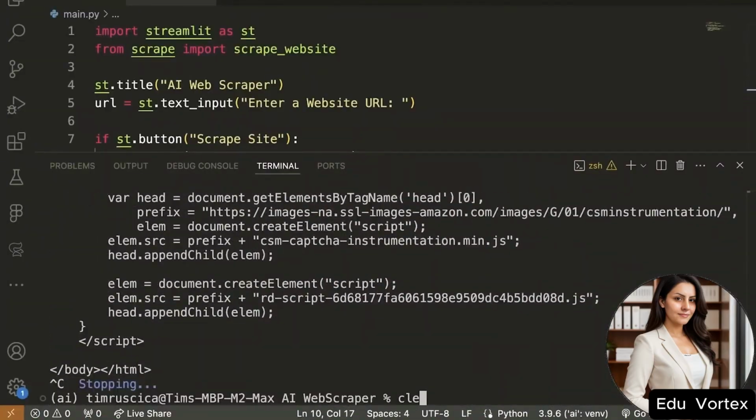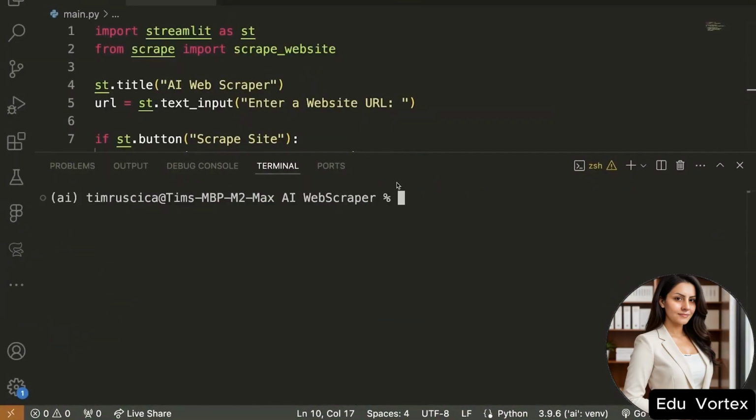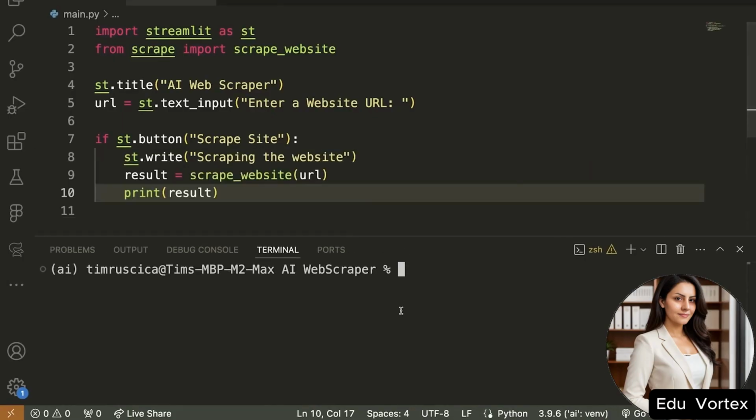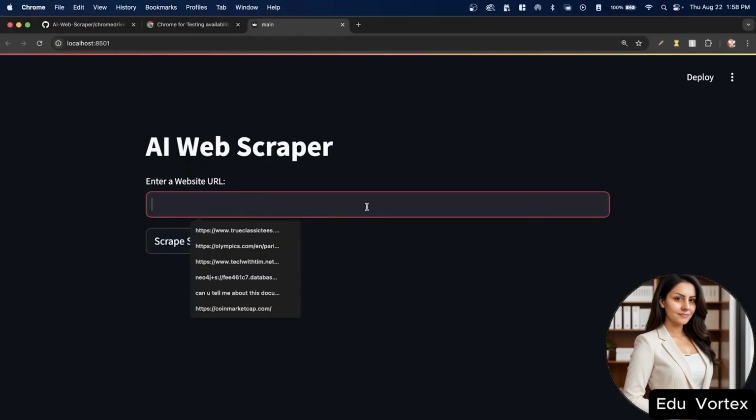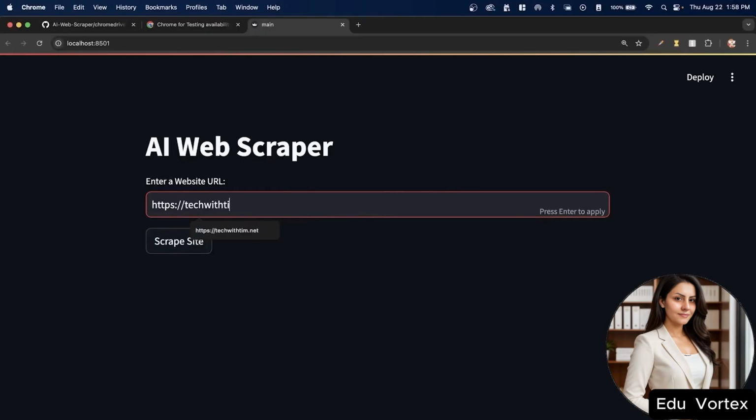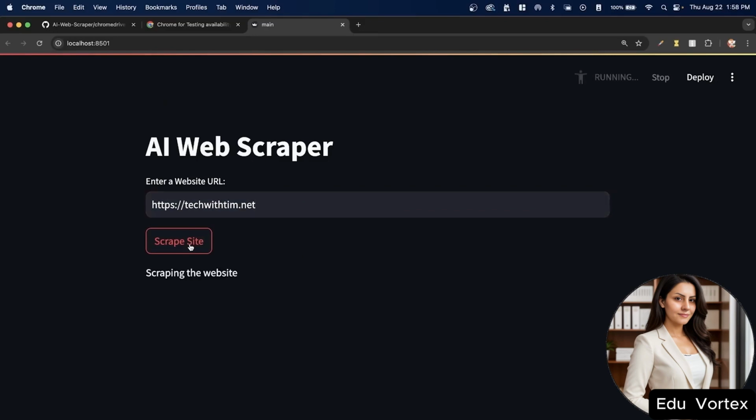Okay, and let me just get out of whatever I have here and clear. Okay, so now we're going to rerun our application. So to do that, we're going to say streamlit run and then main.py. So let's go ahead and do that. And now we can enter a URL to test. So I'm going to test my website, and feel free to do this, by the way, which is just techwithtim.net. I'm going to press scrape site.